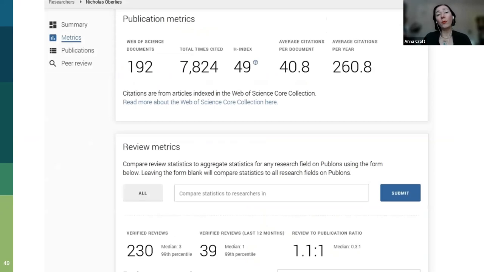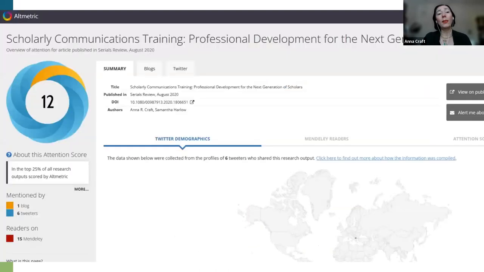We see a little bit more information about publication metrics when we scroll down, and review metrics as well. And then the altmetrics piece. So this is something that I haven't seen in the other systems that we're looking at today. And it's not actually something you can look at on other people's profiles. It will only show this altmetric information to the author when you're logged in.